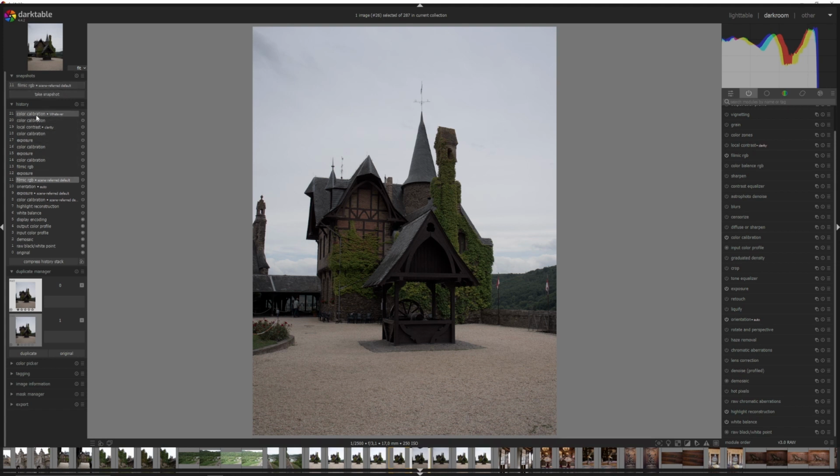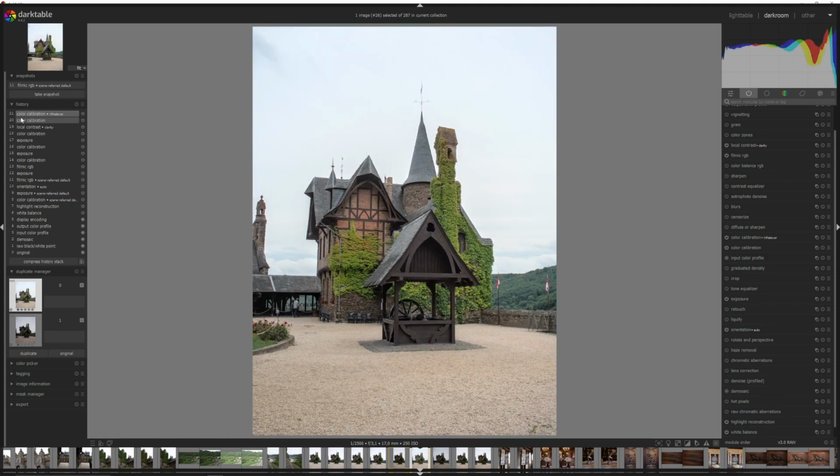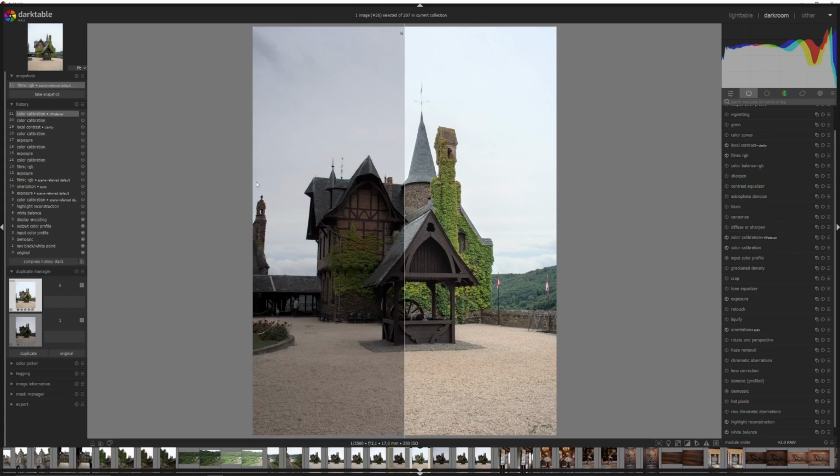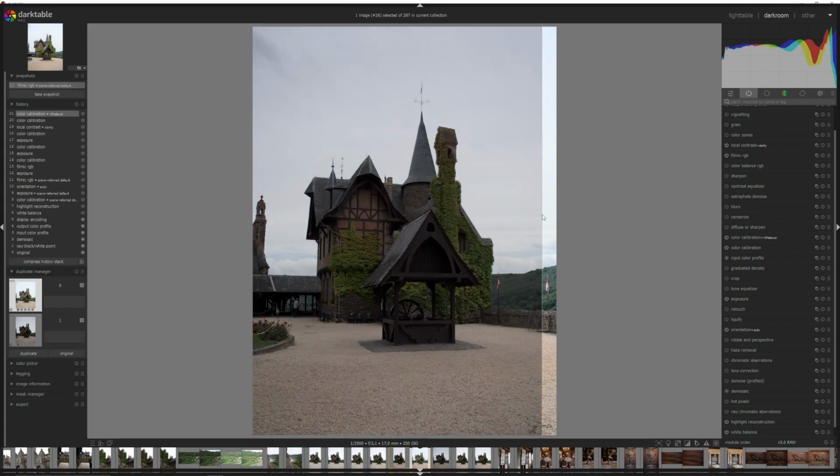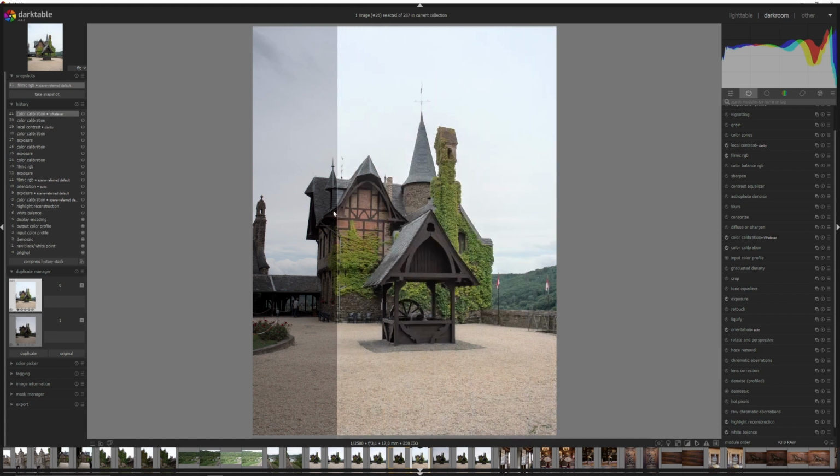Now let's go back to our final module that we've used in the history stack. And now let's select the snapshot. And here we have a line dividing the images. So this is the starting point, and this is what I've managed to create from it.